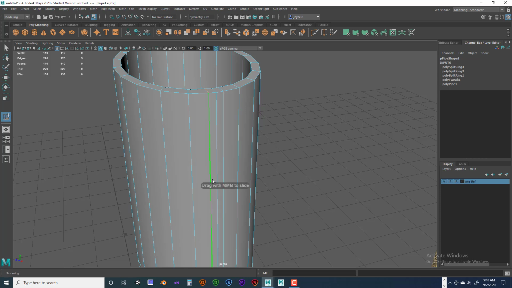What it's telling us is awesome. Maya's telling us drag the middle mouse button. So I'm going to hold down the middle mouse button and drag it. Look at that. It slides along that edge nice and neatly. So slide edge. All right, perfect. Awesome.